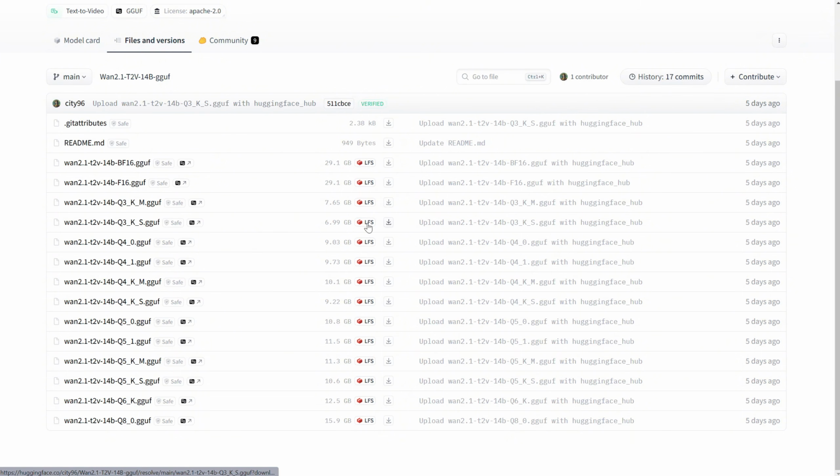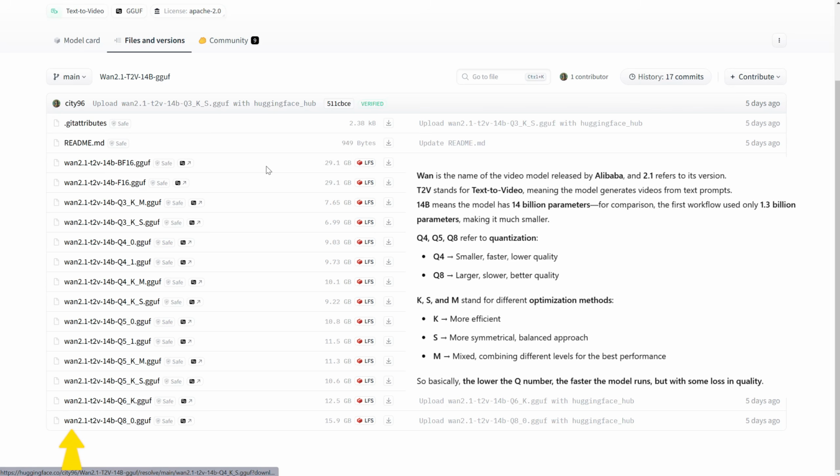So try a few and keep the one that works best for you. But what do all those letters mean? WAN is the name of the video model released by Alibaba, and 2.1 refers to its version. T2V stands for text to video, meaning the model generates videos from text prompts. 14B means the model has 14 billion parameters. For comparison, the first workflow used only 1.3 billion parameters, making it much smaller.